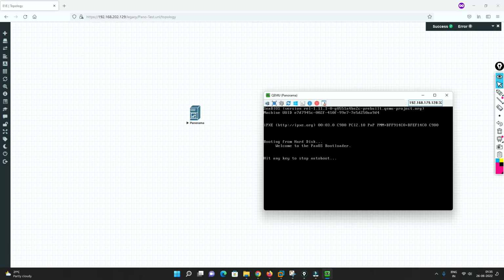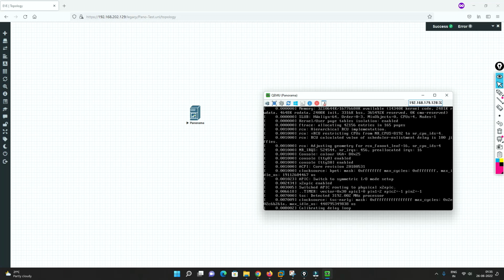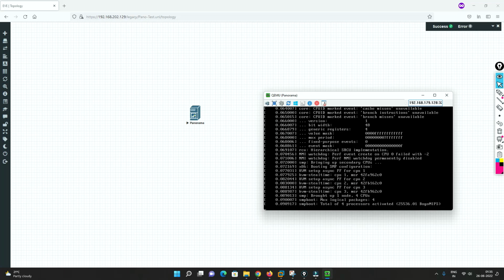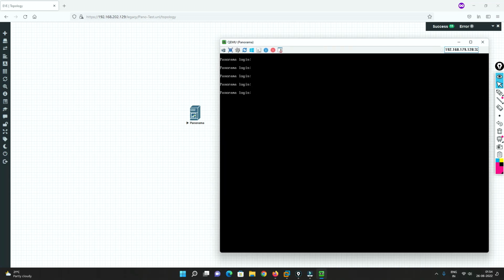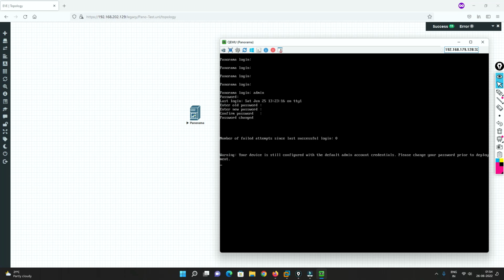So it takes some time to boot it. For that time being, I'll just stop the video and start it once this fully starts. So friends, the Panorama has booted properly now. We will log in, and the default username and password is admin at the first. Now you have to change the password. So you have to put your old password and then your new password.